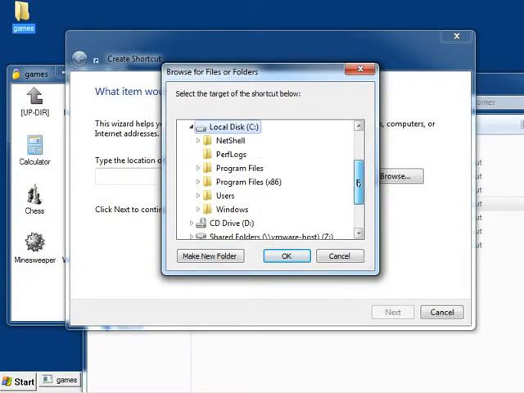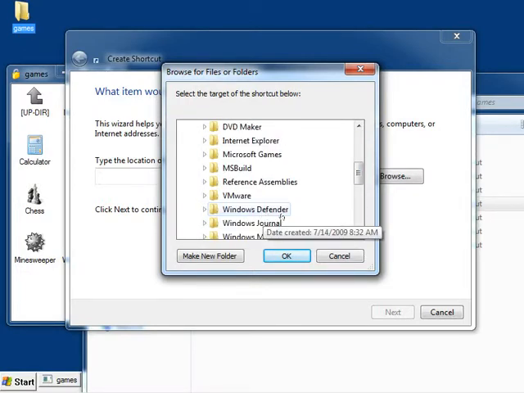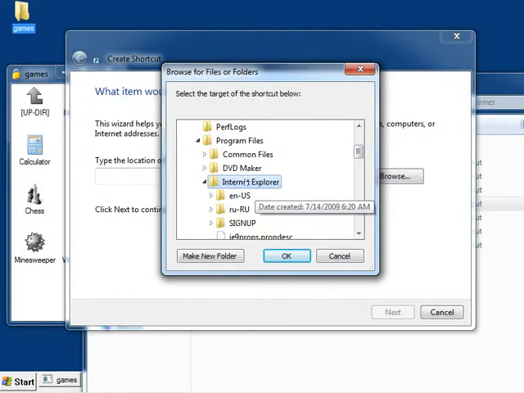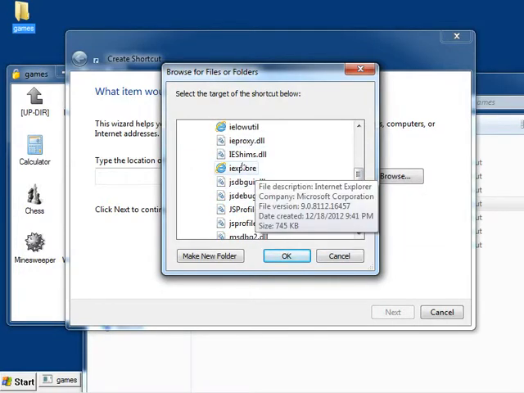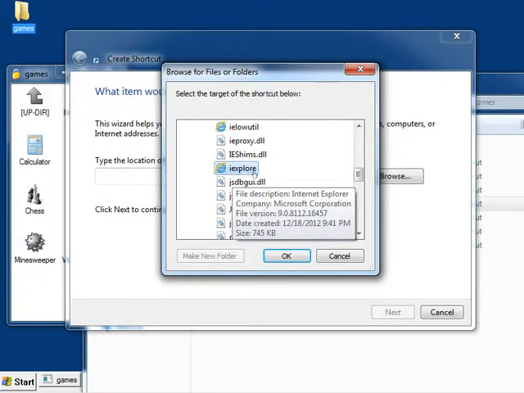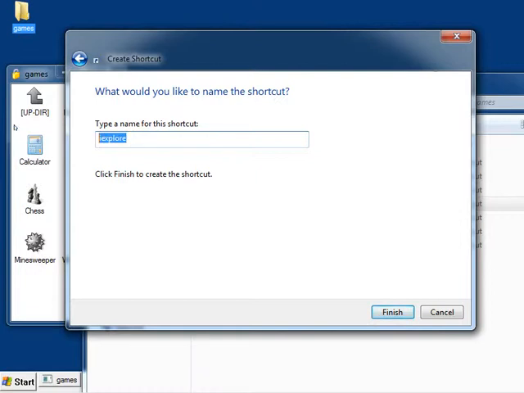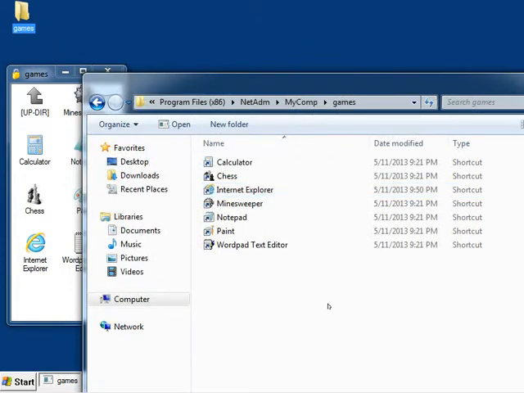For example, I want to add Internet Explorer. I just open the Program Files folder, then the Internet Explorer folder, and then I open the iexplore executable. Press OK. Here it asks what name you would like for the shortcut. Enter Internet Explorer. Press Finish, and here it goes.